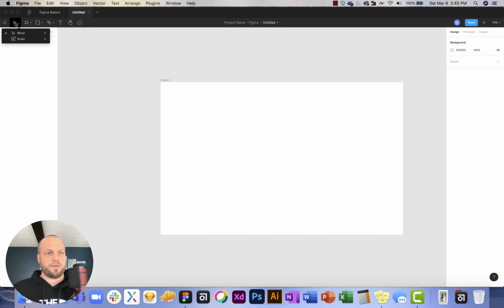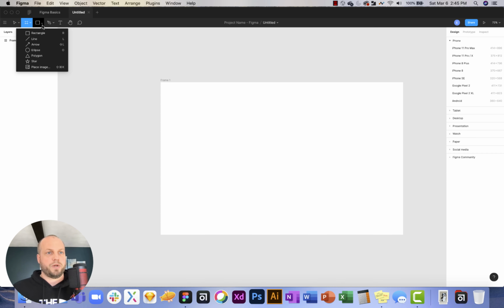You have your basic move, and then you have the ability to scale. I'll get to that in a second. Within the frame, you have slices. We won't get into that yet. And then within here, these are your shapes. So the shapes, you have rectangle, line, arrow, ellipse, polygon, star, and then place image. These are the core things that you'll be working with to design your screens.